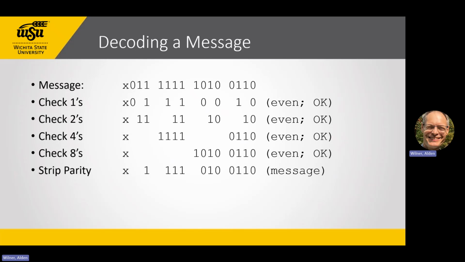Decoding a message. Once we've got this thing encoded, we've added parity on there. So now we want to decode. What we've done is that every bit in a round number position is protecting all of the other bits in the message that have that particular bit turned on. So the 2's place is protecting everything at 2, 3, 6, 7, 10, 11, and so on.